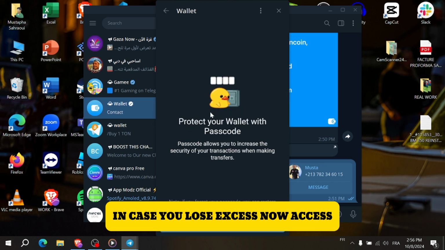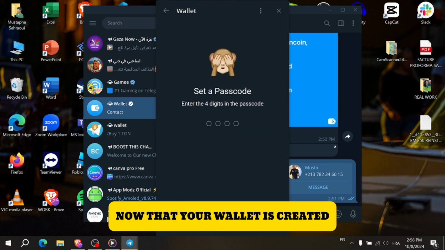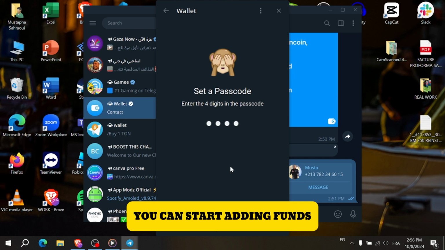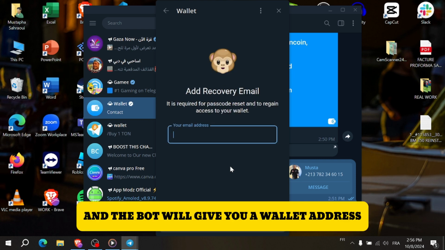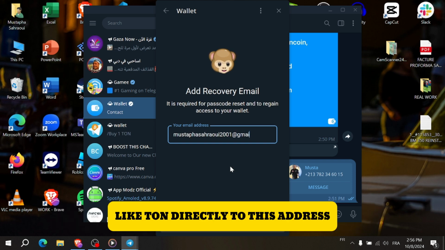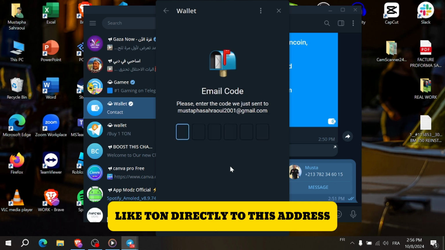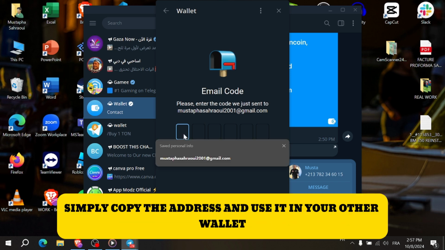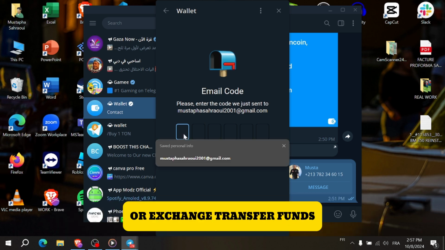Now that your wallet is created, you can start adding funds, and the bot will give you a wallet address for receiving funds. You can send cryptocurrency like TON directly to this address. Simply copy the address and use it in your other wallet or exchange to transfer funds.